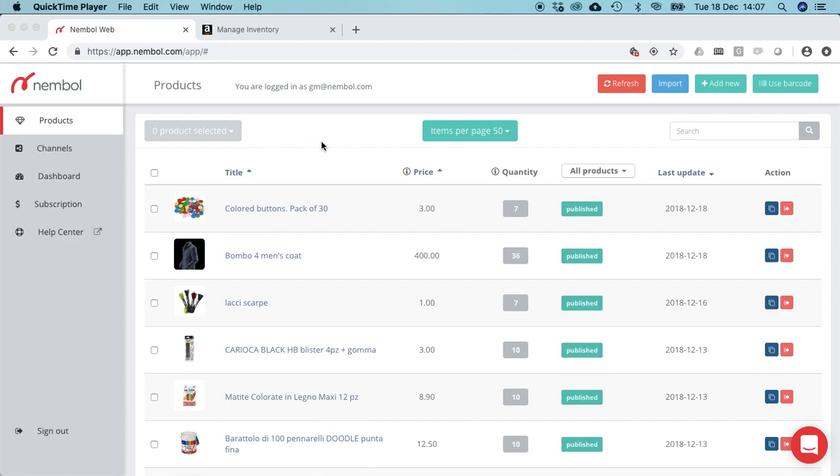Hello everyone, we're here today to see together the sync function that through Nembol will synchronize throughout your e-commerce channels the edits you do in Shopify and all your inventory quantities whenever you receive an order in Shopify, Etsy, eBay, StoreEnvy, and Amazon.